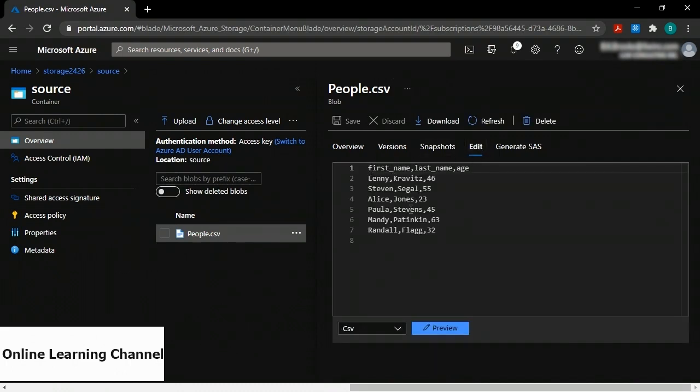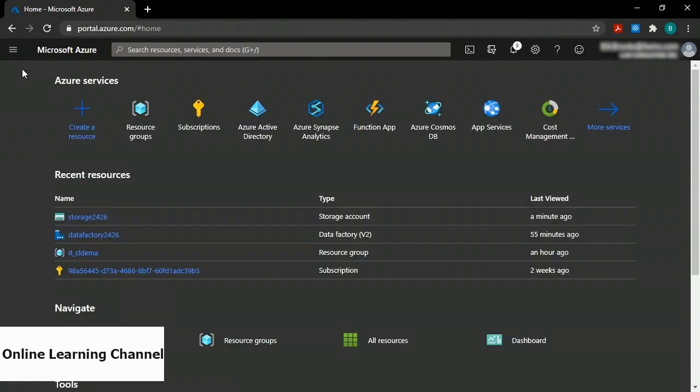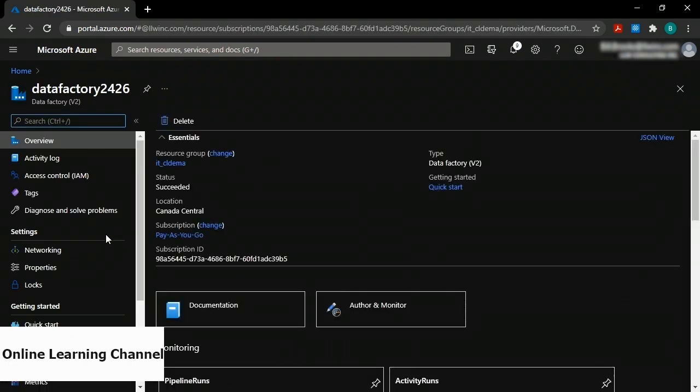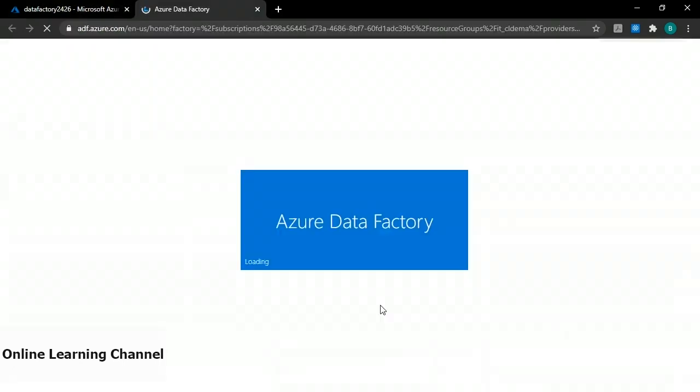And you can see that the dataset is very simple. On line 1, it's got first name, last name, and age as the columns. And lines 2 through 7 are just the different people. So we have Lenny Kravitz, age 46, Steven Seagal, age 55, etc. Now, if I go back to Home, and I go to my Data Factory 2426, on the overview of Data Factory, I'm going to click Author and Monitor.